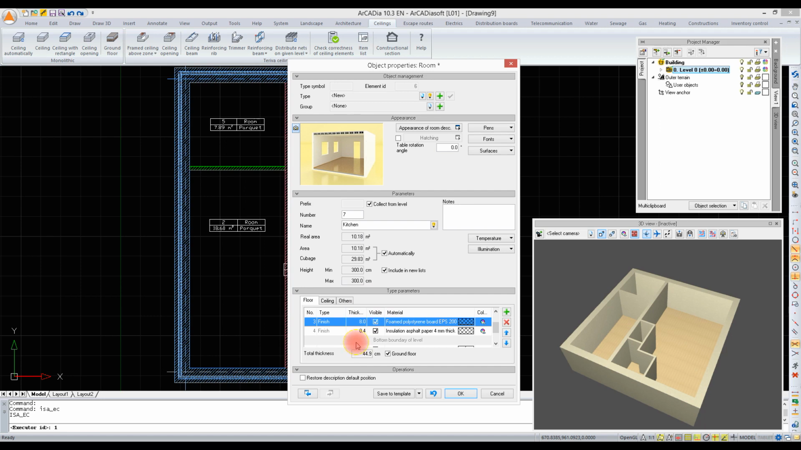The floor thickness is calculated automatically and includes the layers that are situated below the lower floor edge. It means that the total thickness of the finishing layer is 14.9 centimeters. It is good to memorize it in order to later add this value to the windowsill height and threshold height while inserting windows and doors.